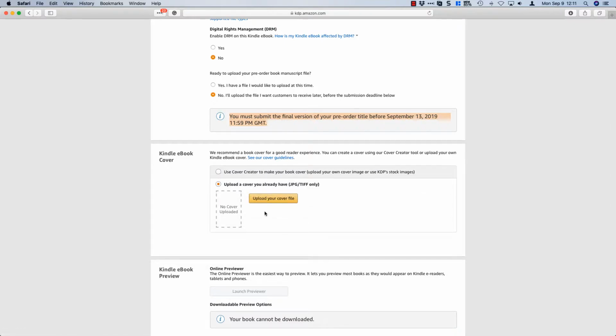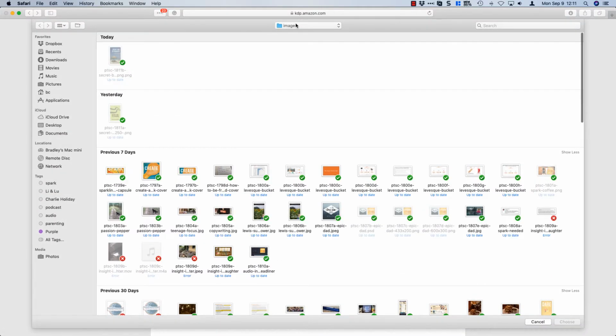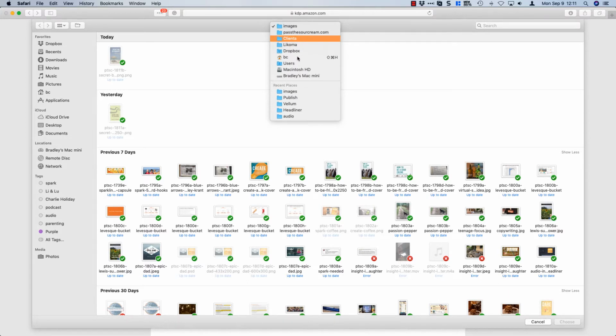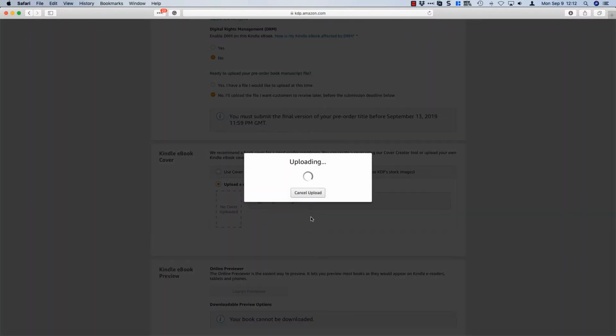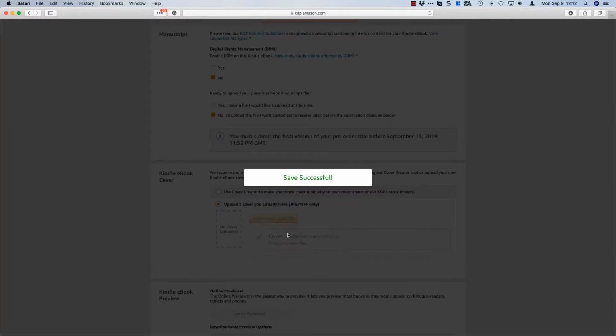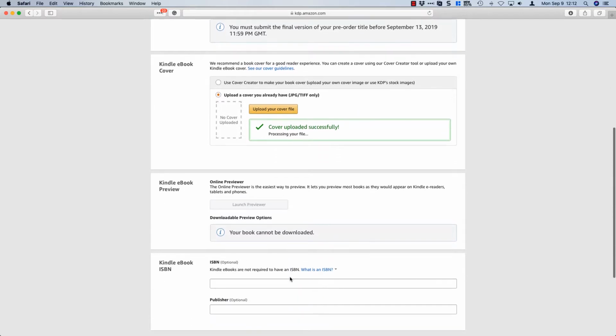Cover, I have one. I'm going to upload my cover file. I think it's right here. That's not the right one. There we go. Uploading my cover that I built in Canva. And if you do it in Canva and you choose ebook cover, it'll be the right format, the right size, which is nice. There we go. Cover is uploaded.